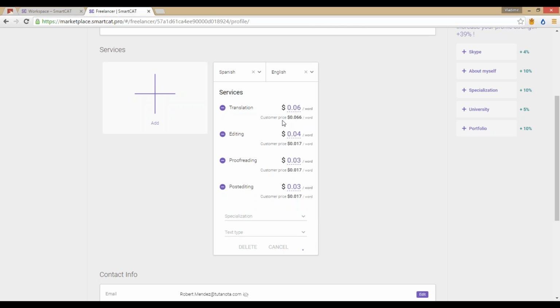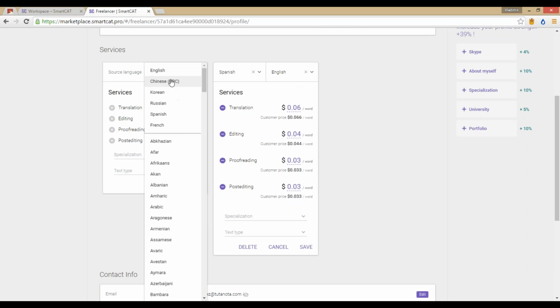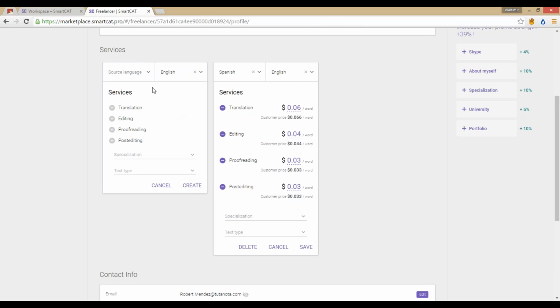So as you update it, you can see already here the price for you and the price for the customer, which as you can see is 10% bigger. You also can add any other languages, and also you can add without the source language, just the target language if you do proofreading in this language.